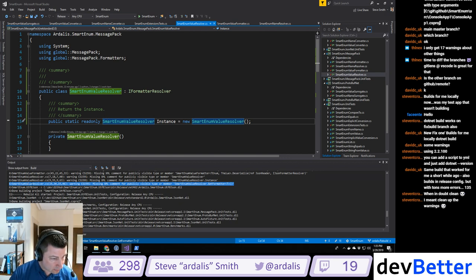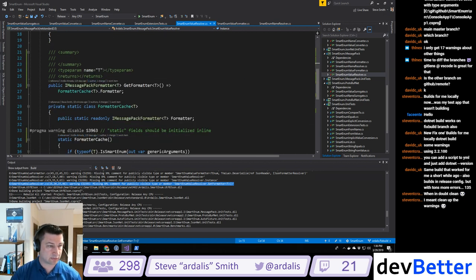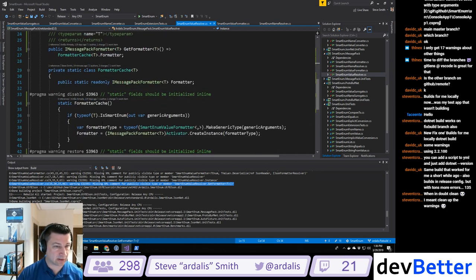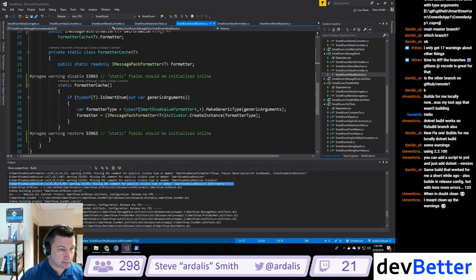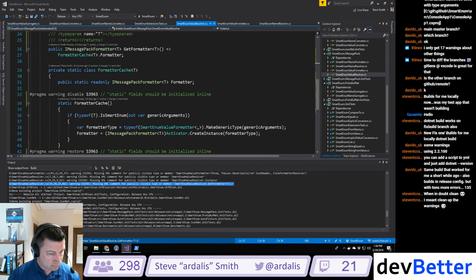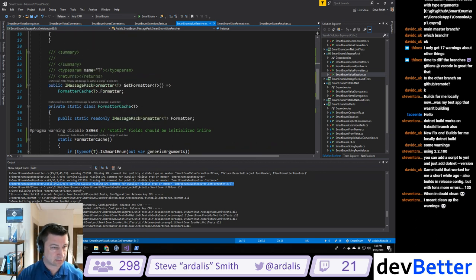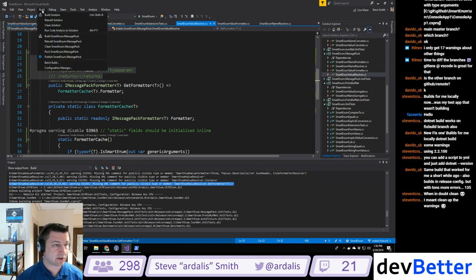Value resolver. 15, 34, 15, 46. You're just not taking me to the right line. That's it. So get formatter of T. That's this one. And it has one. So why are you seeing it doesn't?